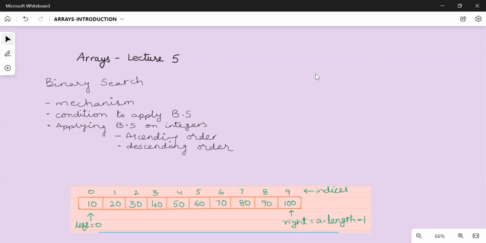So we will be understanding the mechanism, how to apply binary search, how it works on a given set of array, what is the condition required to apply binary search, and we will see the use of binary search in an integer array in ascending order as well as in descending order. Okay, so coming to the mechanism part, I will explain you directly in BlueJ while explaining the program and the condition to apply binary search.